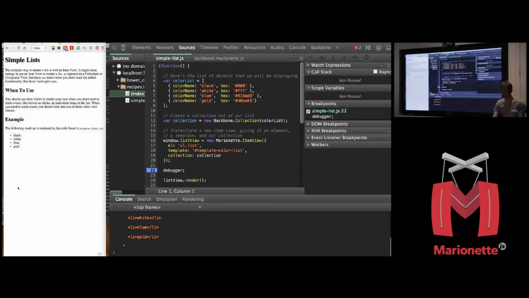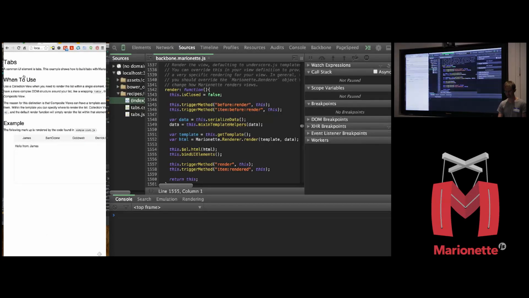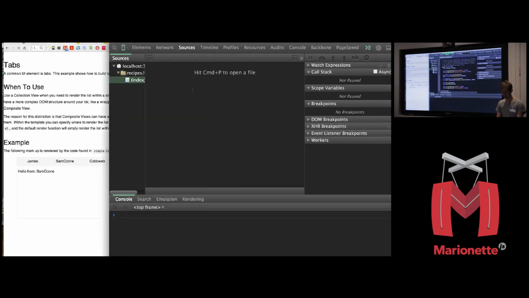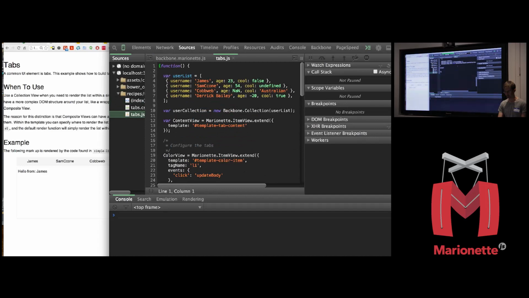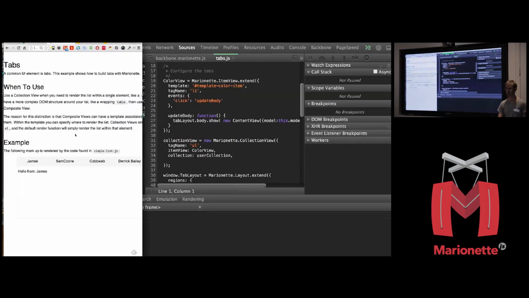Cool. So my second example is a slightly more complicated app. So over here, we've got tabs. If I click on this one, it says James, Sam, Cobweb, Derek. These are all people who have worked on Marionette at some point. And I didn't write this code either. So this is going to be a little bit more exciting because it's more complicated. There's more stuff. And my first question is just, how do these tabs work? All I know when I'm looking at this is that the content changes.